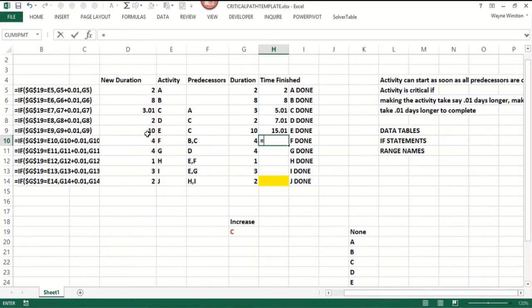Now, when will F be done? You need B and C to be done. So you can't start until B is done. You have to take the max of these, and C is done. And then you're going to have to add on, I guess, the length of time it takes to do F. That works, right? Now, what about G?